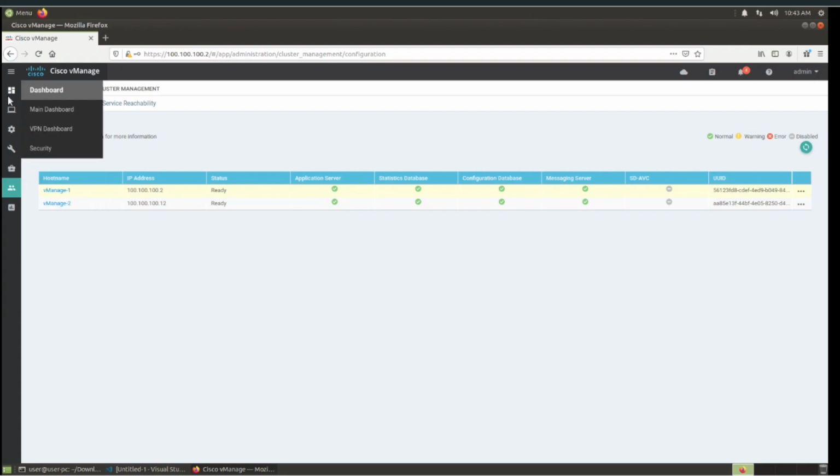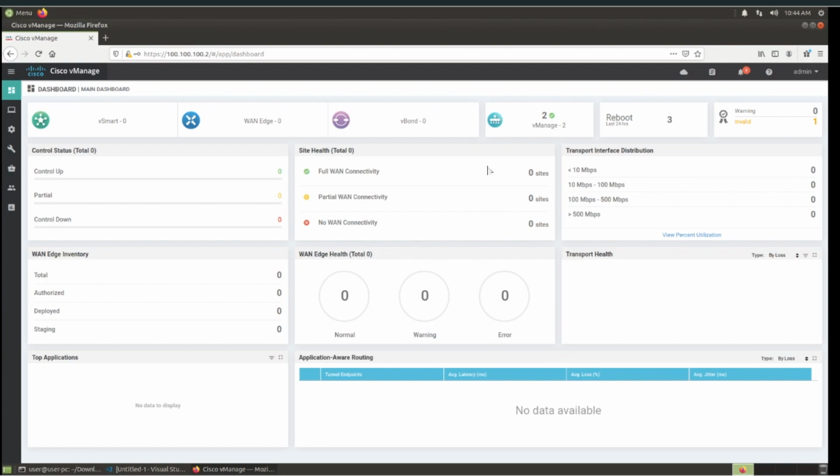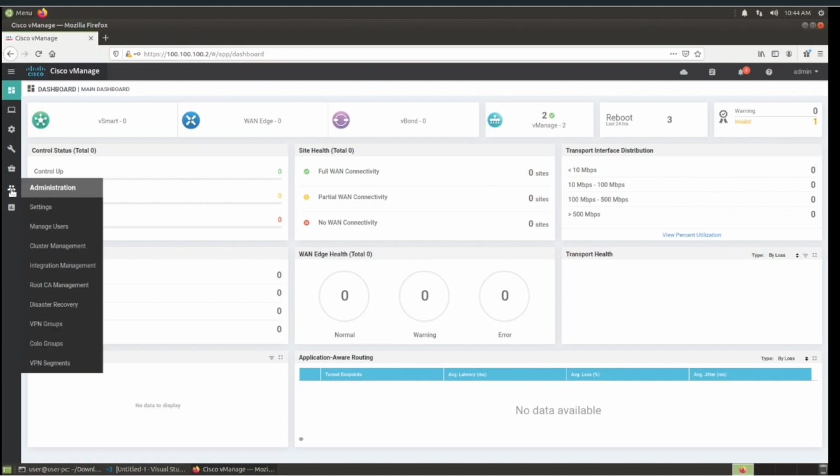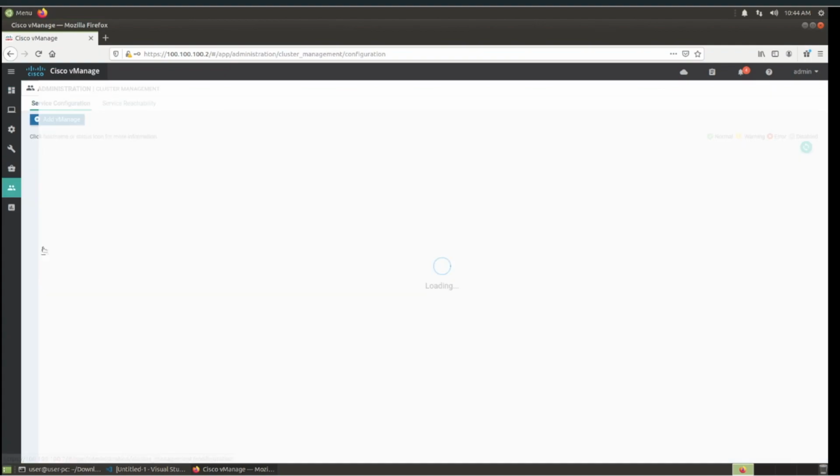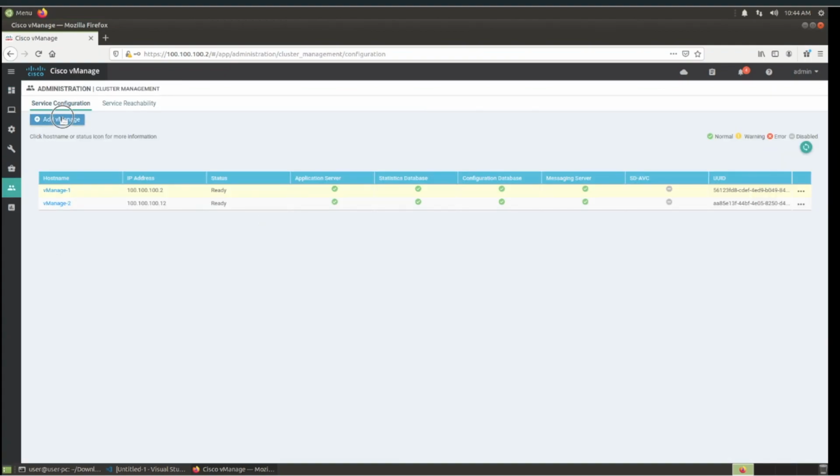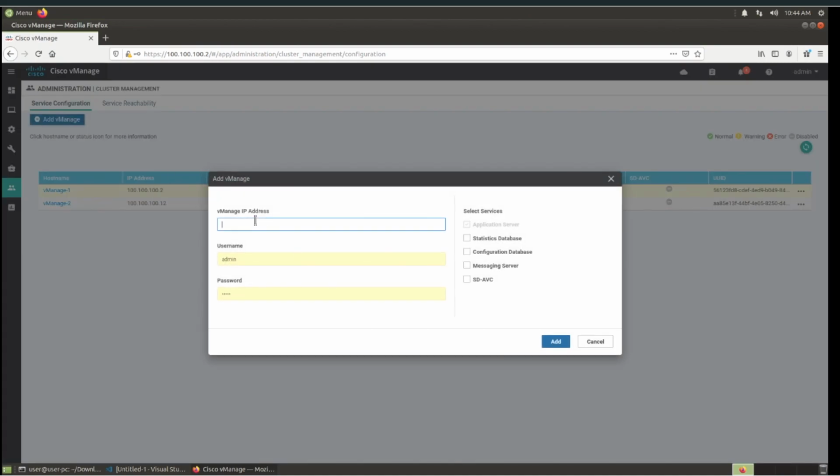It also should be pointed out that if I go to the main dashboard, I should see 2 vManage inside of the graphical user interface. Now, what I want to do is add that 3rd device. And in order to add that 3rd device, I'm just simply going to repeat the process. So I'm going to go back down to administration, cluster management, and go ahead and add the 3rd vManage.